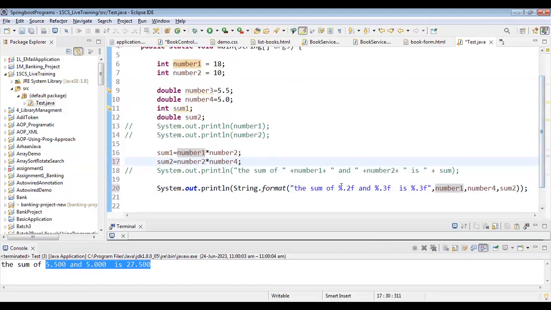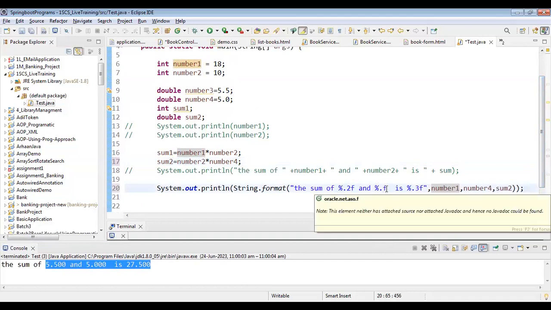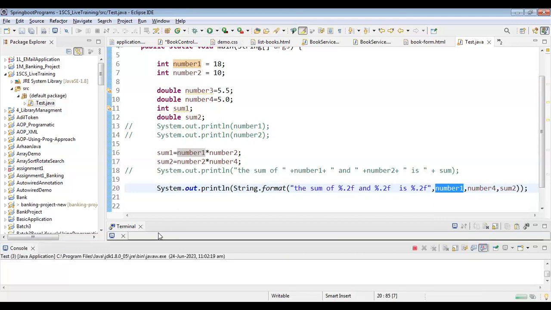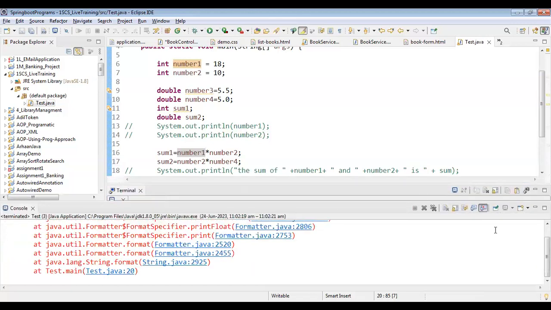So I'm trying to say %2f means a float, %2f a float, %2f a float. But I have given over here number 1, which is an integer. What will happen? Number 1, number 2. So see what happens. It is showing an exception is occurring.